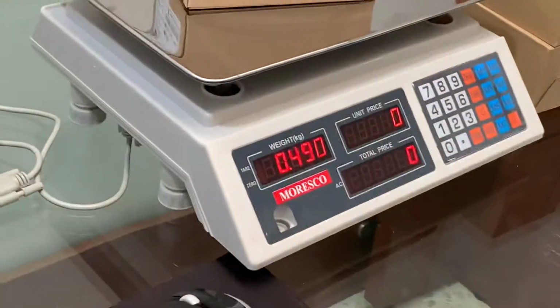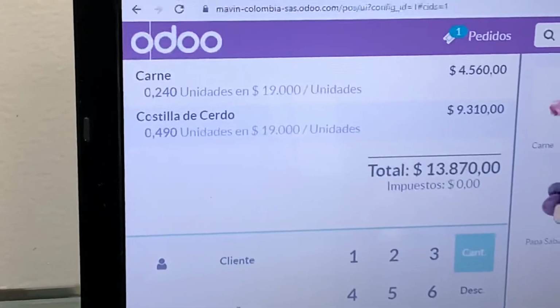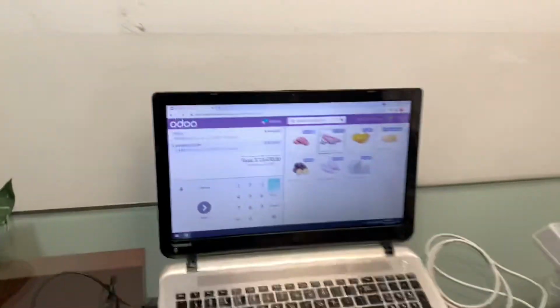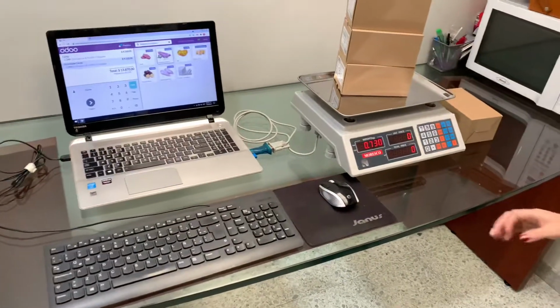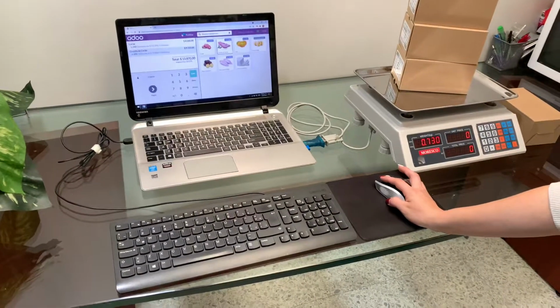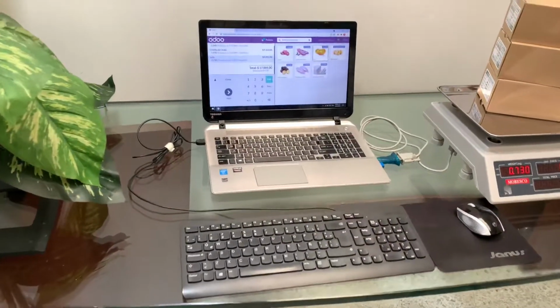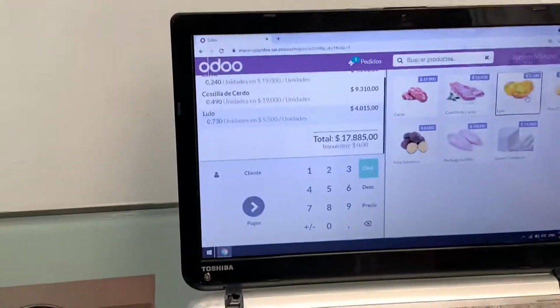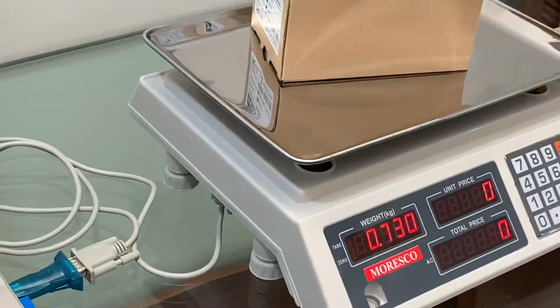Now we have 490, and here we got 480. We can repeat for the last item, 730, and repeat the same process. Click on the picture and click on the F8 button, and we got the same unit as on the scale.